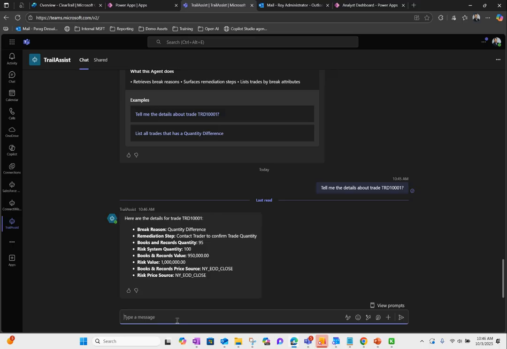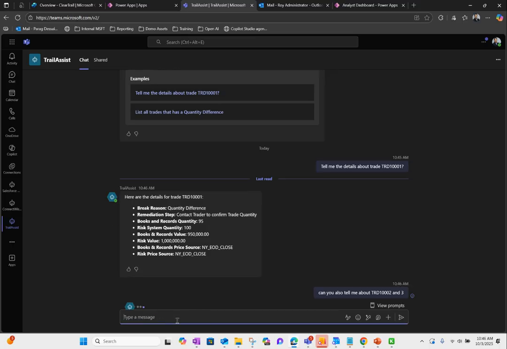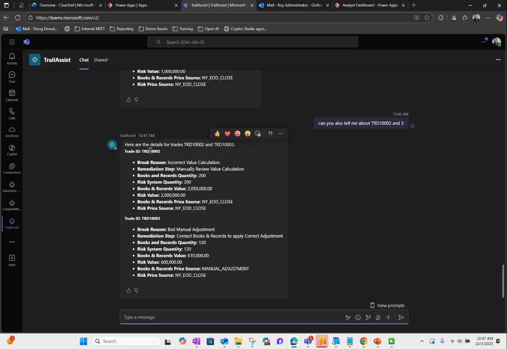I can also say something like, can you also tell me about trade 10002 and 3? And it's able to understand the question, and it uses semantic reasoning to make sense of user's question, and it's able to pull data from various systems to show a detailed summary for each transaction. So here you can see it pulled transaction details for both these trades, and it's created a single response for both these transactions.